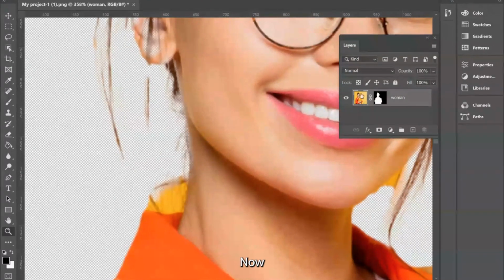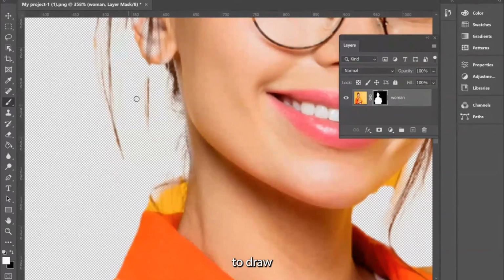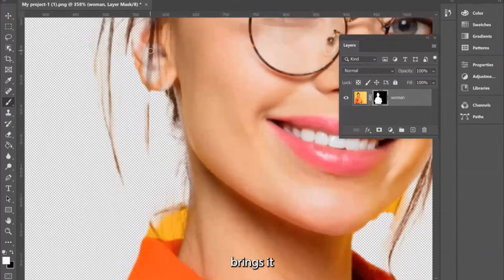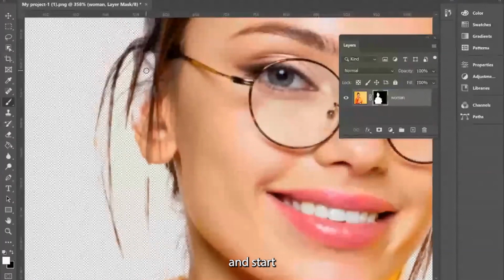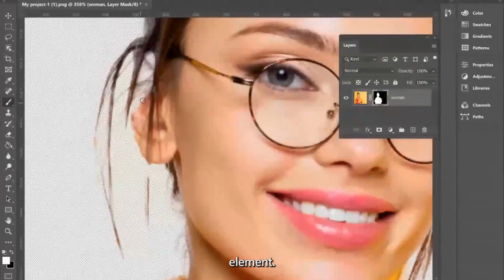If I click on the mask, now the mask is selected. And check this out. If I go to my brush tool, I have white selected for my color, and I start to draw over her ear, it brings it back. In a mask, whatever is white shows, and whatever is black is hidden. So if I need to bring an element back, I can very easily come in and start to restore that element. So I'm just trying to make her ear look a little bit more natural here without getting orange.